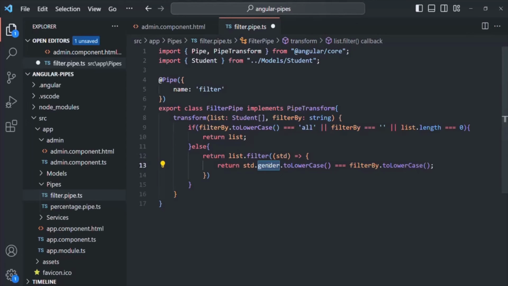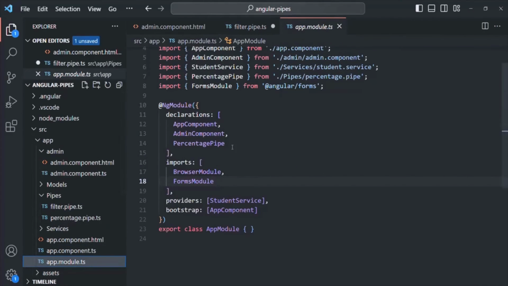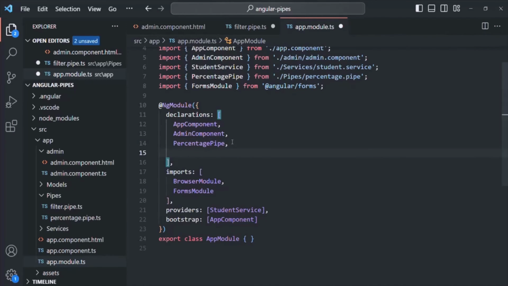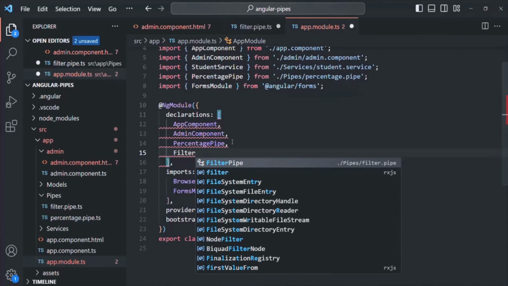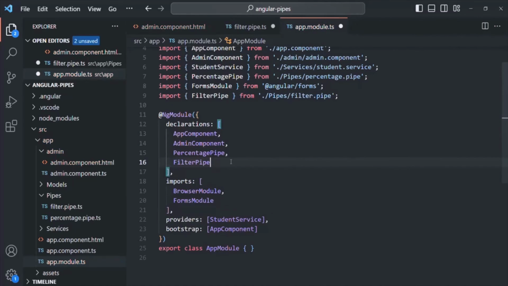Now, in order to use this filter pipe, we also need to register it. So let's go to app module TS again. And there, let's go ahead and register that filter pipe. And in order to use this filter pipe, we also need to import it from this file. So here we have registered our filter pipe.